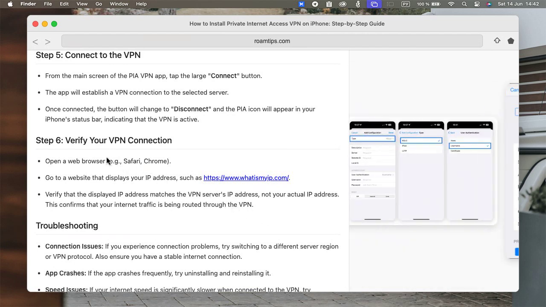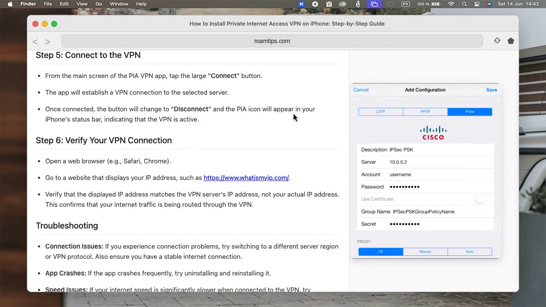Great. Now you're inside the PIA app. To connect to the VPN, simply tap the large power button in the center of the screen. It might take a few seconds to connect.